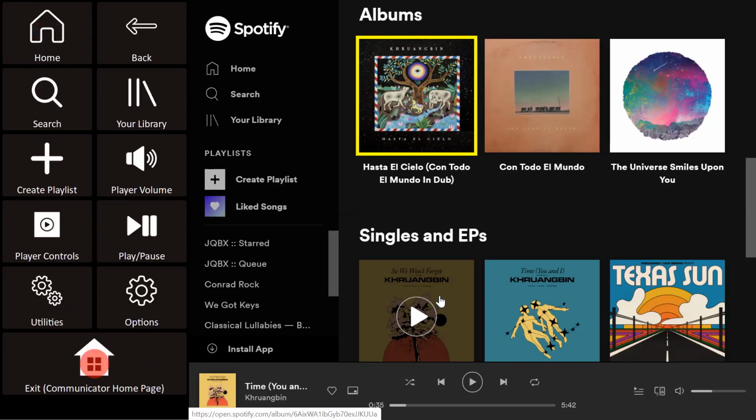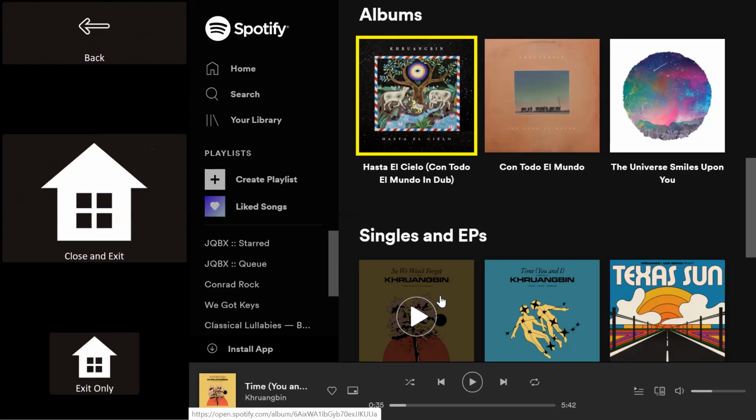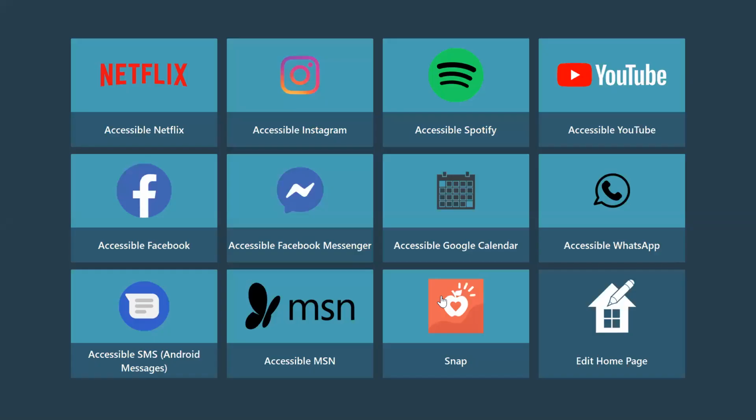I'm going to get out of Spotify now. So I'm going to go to the menu and go to exit. Now I have two exit options. I can exit only, and that's nice if I want to continue to play music in the background, or when I come back to Spotify later, it won't go through that login process. It'll already be set up for me. Close and exit is going to completely close Spotify out and bring you back to Communicator 5, and that's what I'm going to do right now.